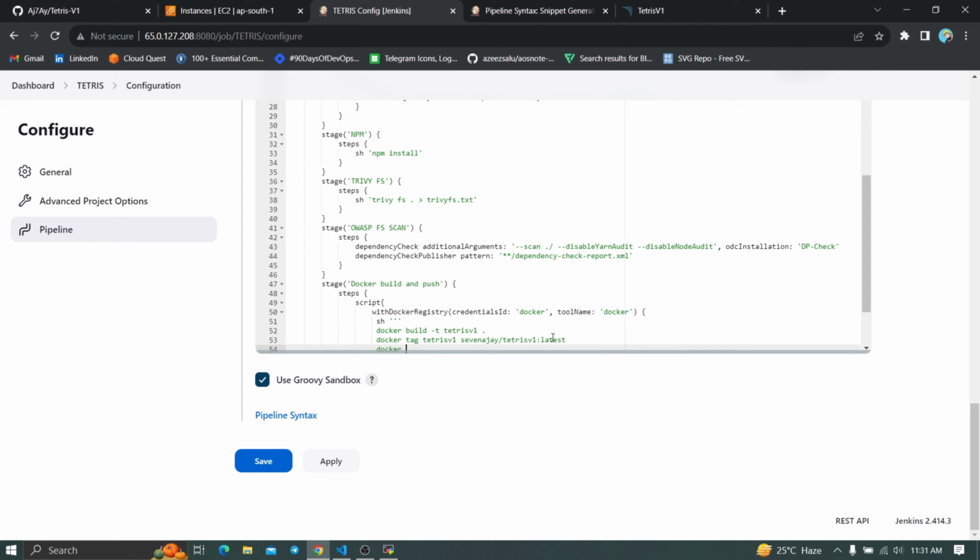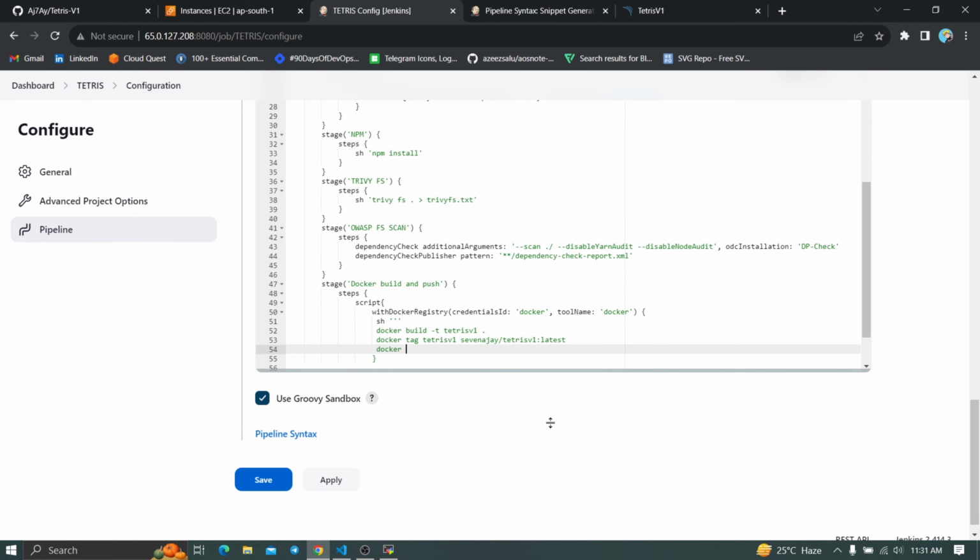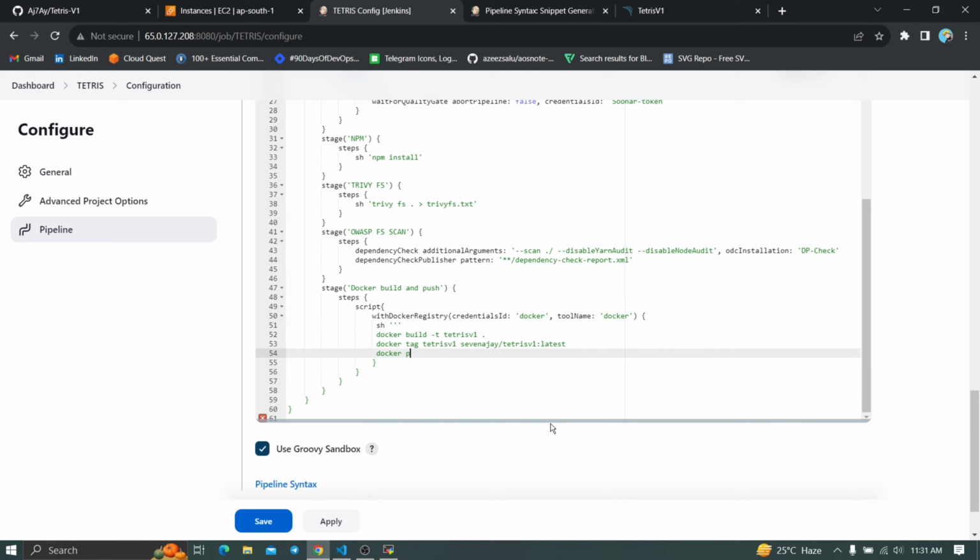And next we need to push, right, by providing the docker push command. You can see here docker push. So what is the image? My username /tetris v1 and colon latest. This is the image we are going to push. So we provide the single quotes, and this will build the image, this will tag the image with your username, and finally we are pushing that image to our Docker Hub. Okay, how did we push the image without credentials? We already added the credentials here. Don't worry about that.